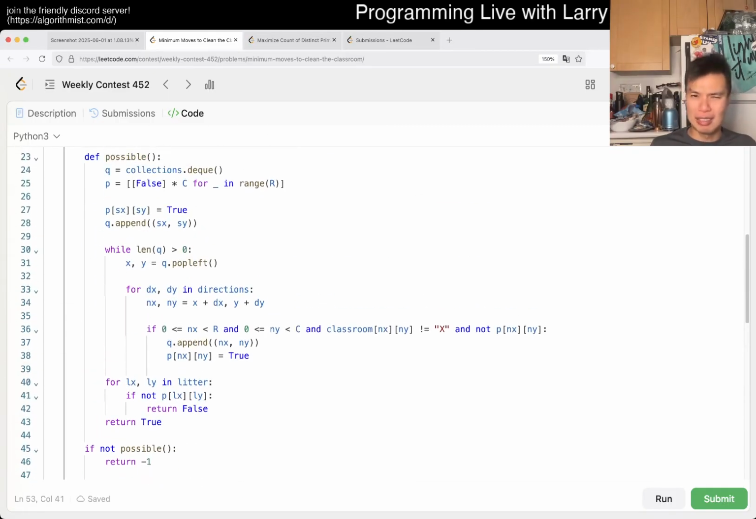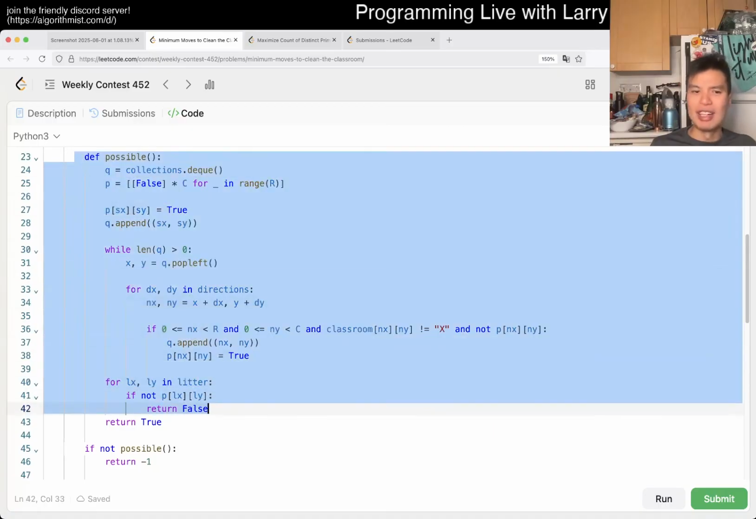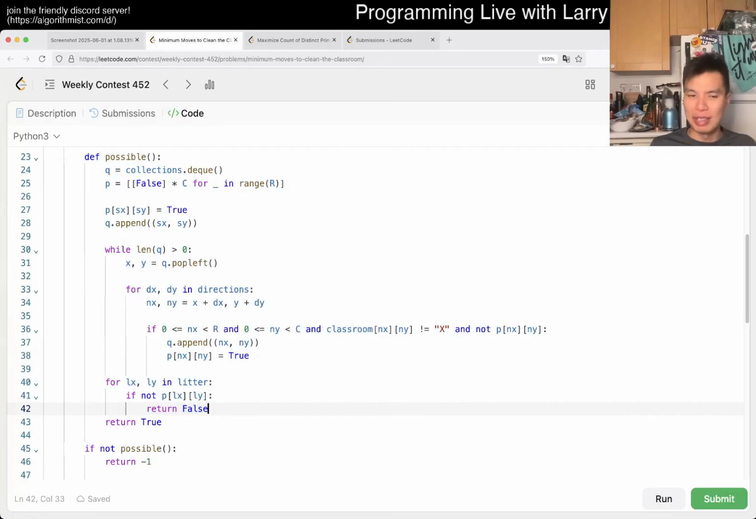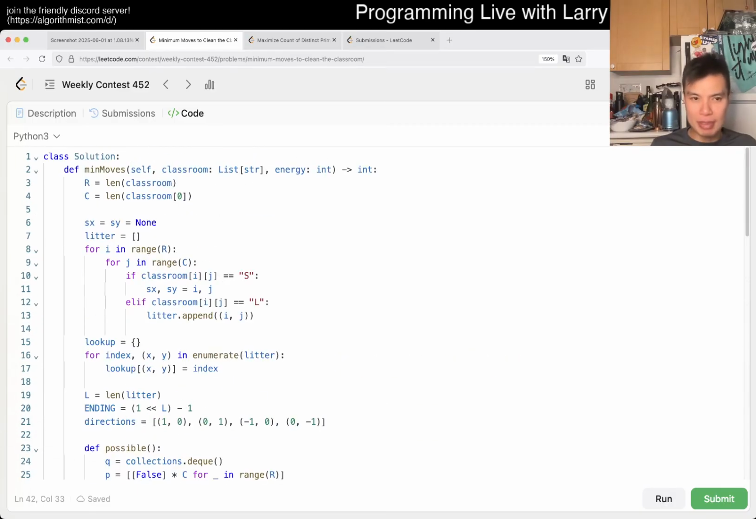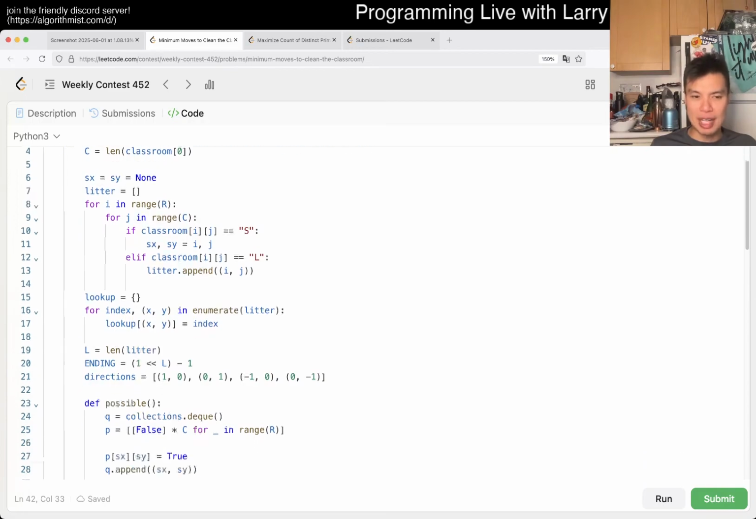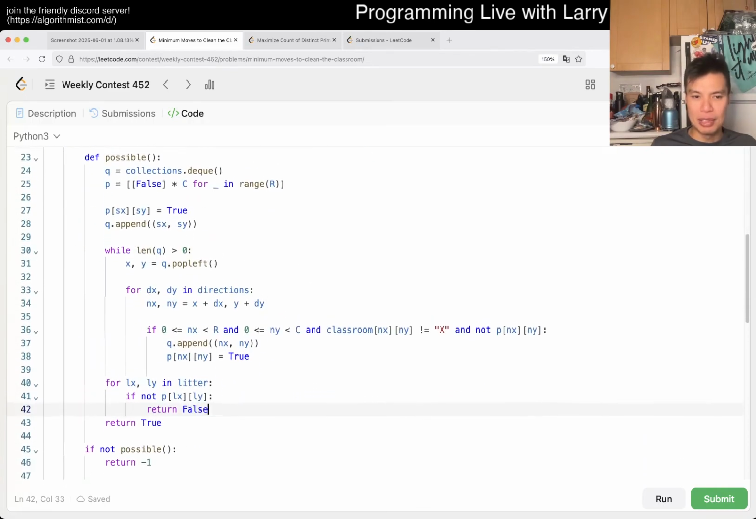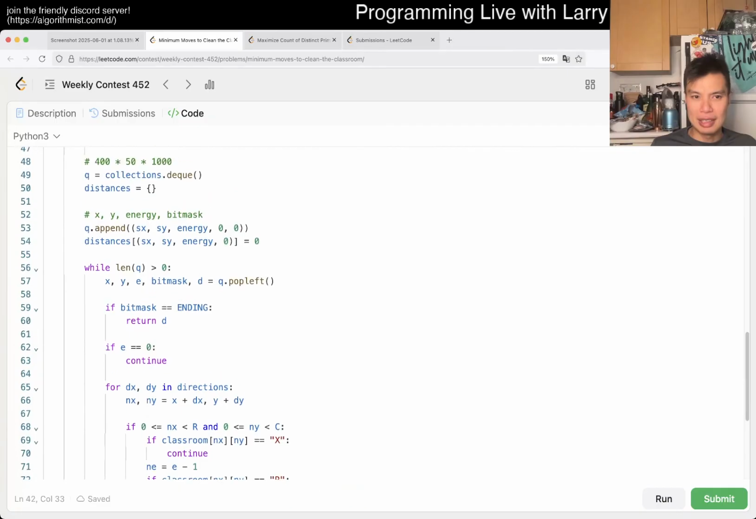Oh, and I already talked about this, but this is just an actual regular BFS to see if everything is reachable, right? So if we cannot reach a certain letter, we just return false. And that's it. Now, let me show you the code one more time. This is the top, the possible code. And this is the BFS.